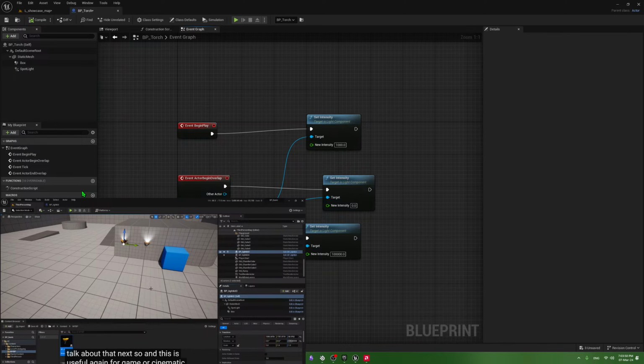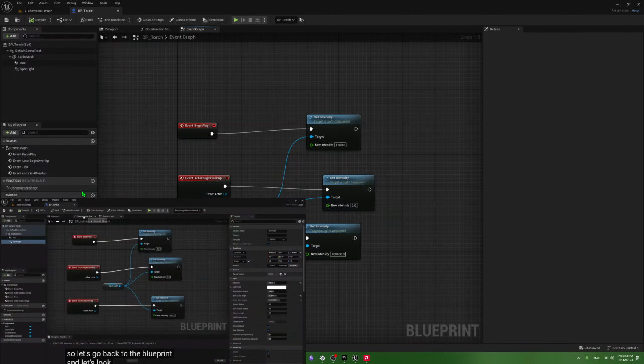This is useful again for game or cinematic use. So let's go back to the blueprint and let's look at the construction script.